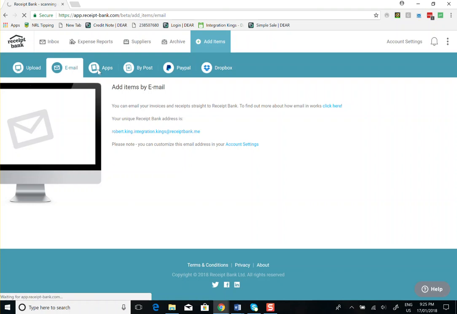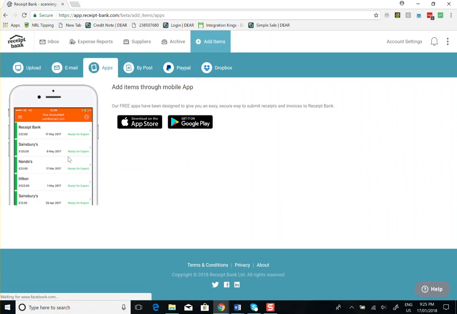And the third option, which is available on iOS and Android, is to download the app for Receipt Bank and merely, if you're paying for a fuel docket, for example, you would photograph that fuel docket, make sure it's legible, and then upload it through the Receipt Bank app.